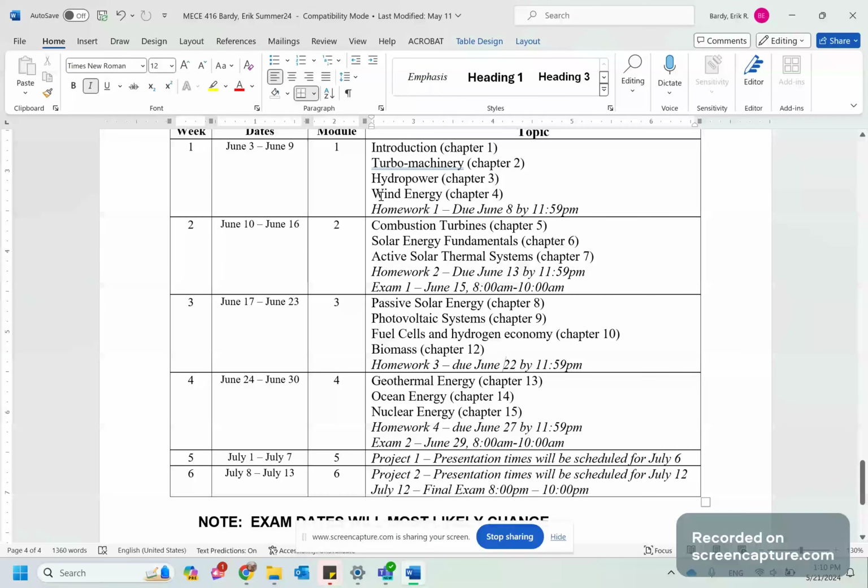The course covers a survey of renewable energies going from hydropower, wind, solar, biomass, fuel cells, geothermal, ocean energy, and nuclear energy. And the class is meant to give you a background on each of these different types of renewable energy mechanisms, followed by some projects in order to be able to deepen your knowledge.